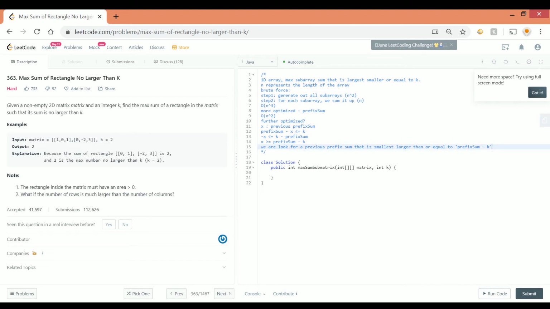Cool. So in this case, the time complexity would be n log n, because in this case we are using a tree set for the algorithm. All right. So this is for the 1D.